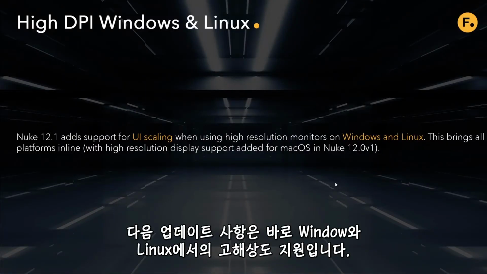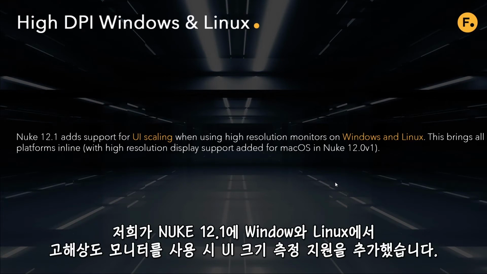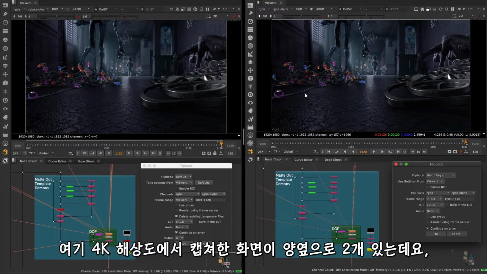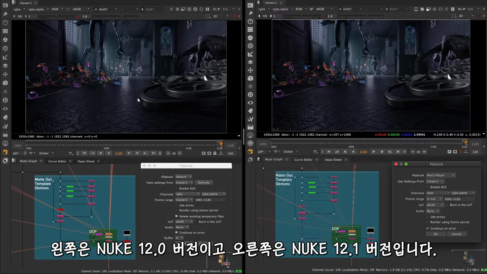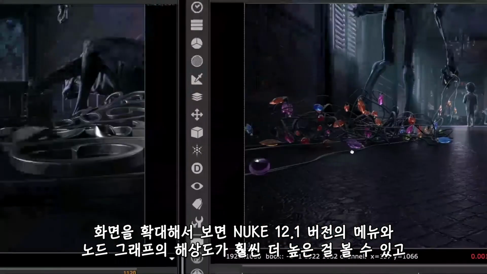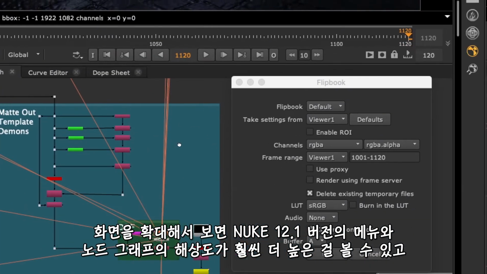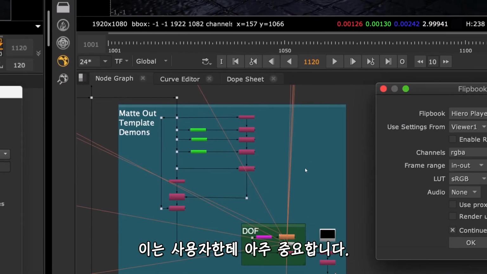The next update is HighDPI Windows and Linux support. Nuke 12.1 adds support for UI scaling when using high-resolution monitors on Windows and Linux. This brings all the platforms in line with the high-res display support added for macOS in Nuke 12.0. And here I have two 4K display screen captures, both from Windows, side by side. The left-hand side is Nuke 12.0, and Nuke 12.1 is on the right-hand side. When I zoom in, you can see the Nuke 12.1 menus and node graph have much higher resolution now, which is very important to the users.